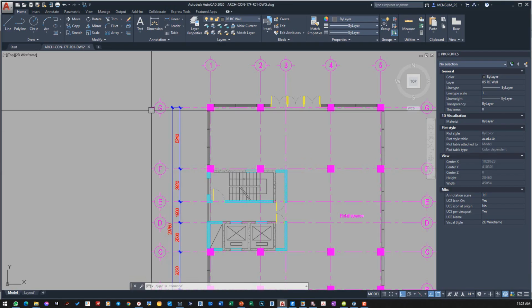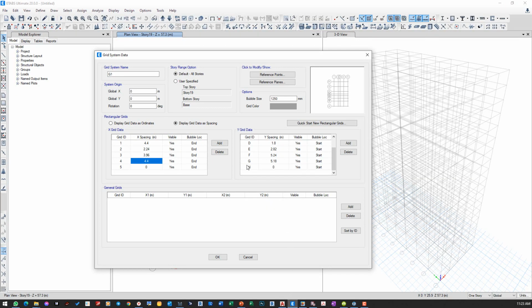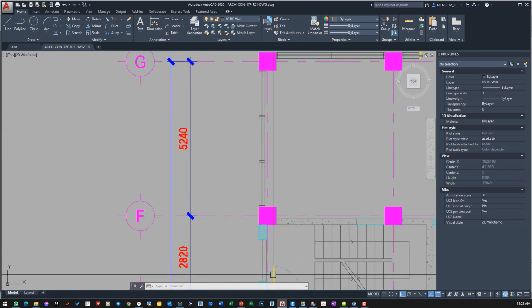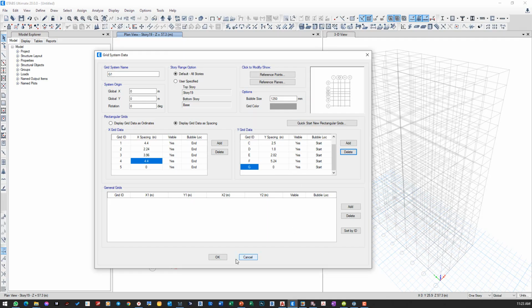Okay, we added more spacing. We can delete this one, and okay, 2.82, 5.24. We made a mistake in counting. Okay, and click OK.